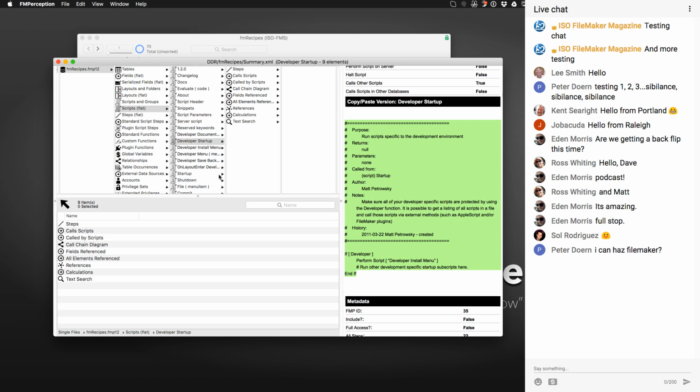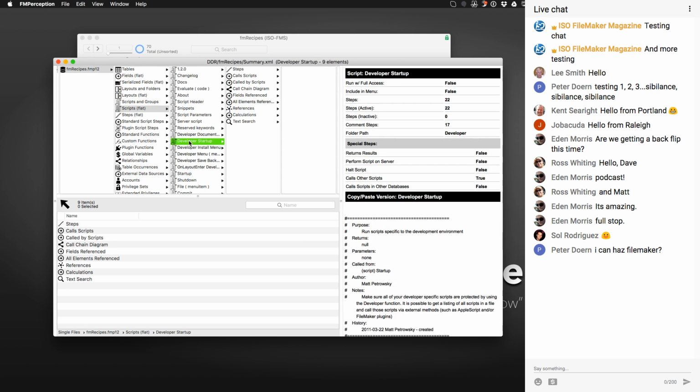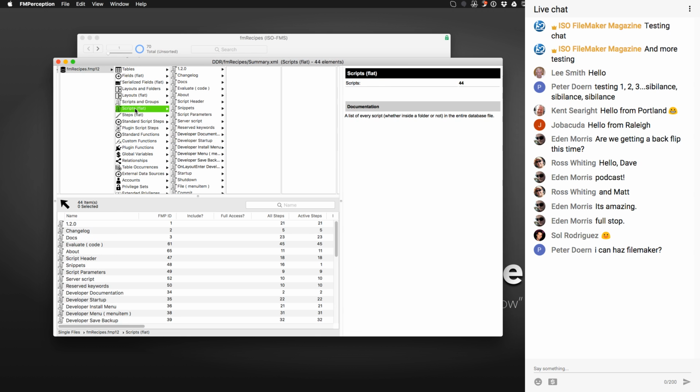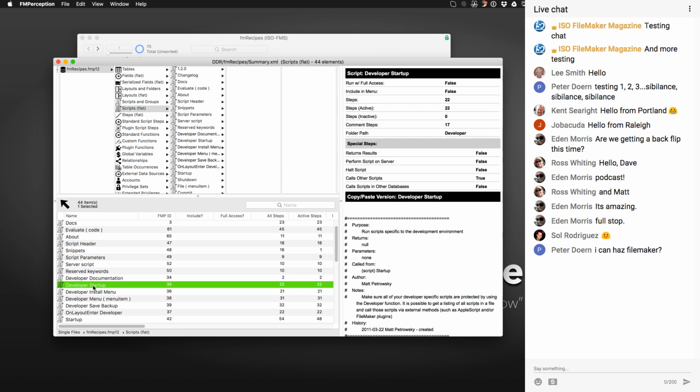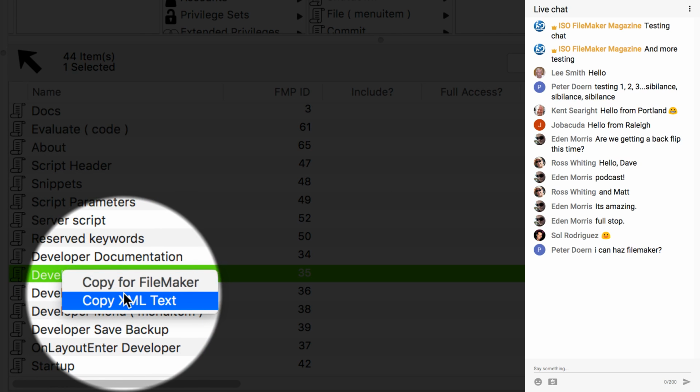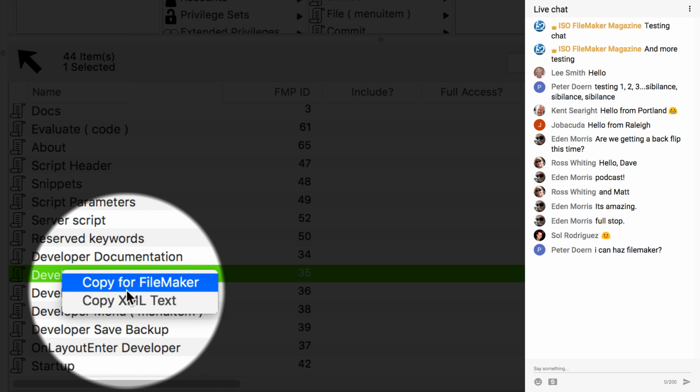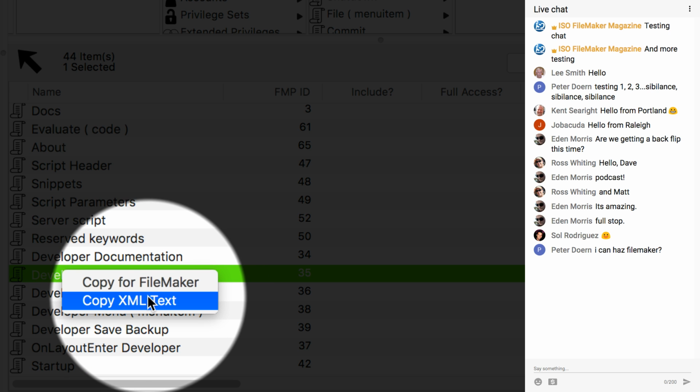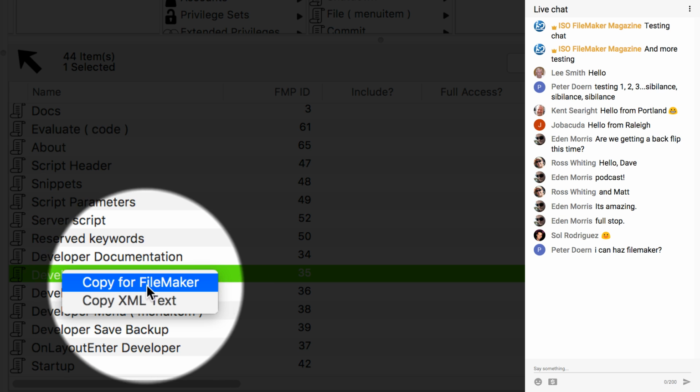I also know that, am I able to right click on these? Somewhere I remember you make it so that you can actually copy from FMPerception the script and paste it into another FileMaker database. Right. So click one level higher for that script's flat. All right. Because the only place that works is in the results view at the bottom. So you have to get it to the point where the script is being displayed in the results. And then you can right click on the script and either copy it as the XML for that object.